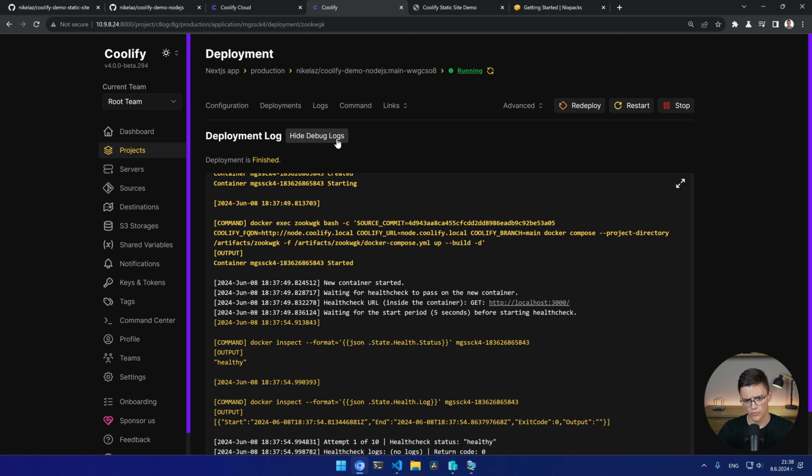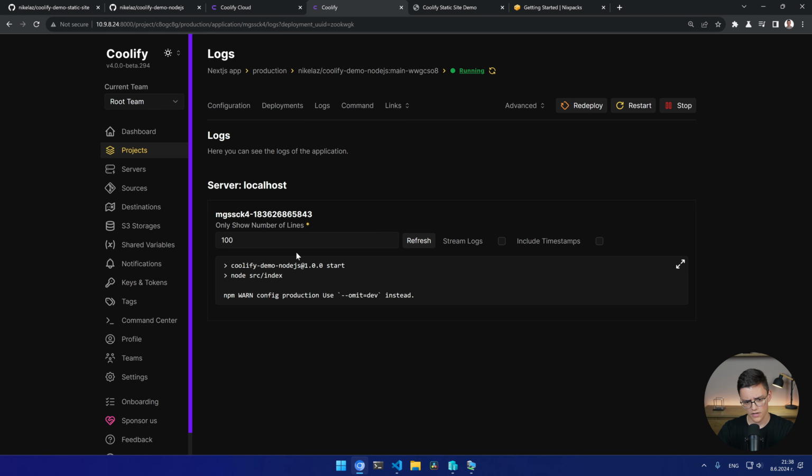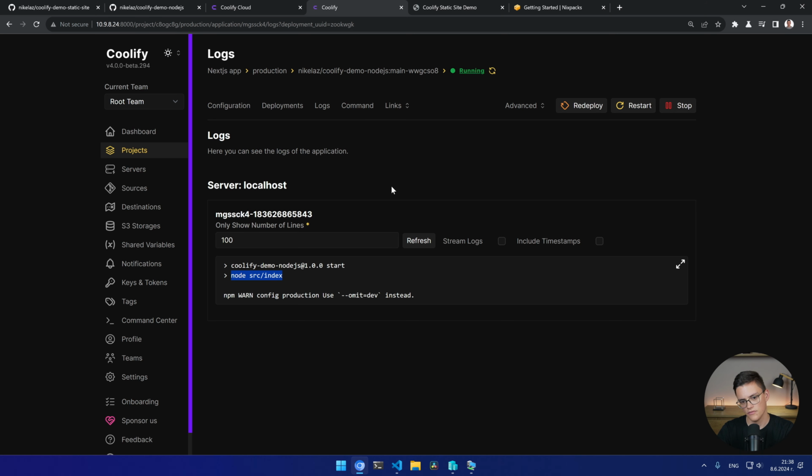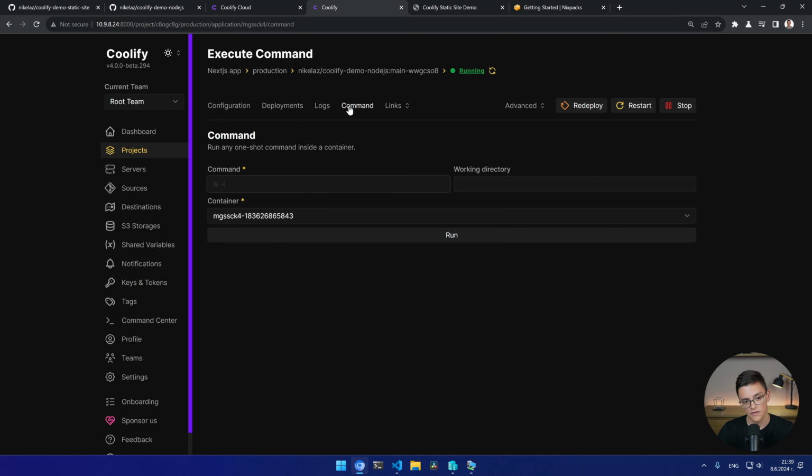You can debug properly. You have logs here as well. This is the log for the actual server. And you can see what's happening. Running node source index. Basically, it starts the node app. Very useful because you have to troubleshoot applications. This is necessary. And you can send commands to the server as well.